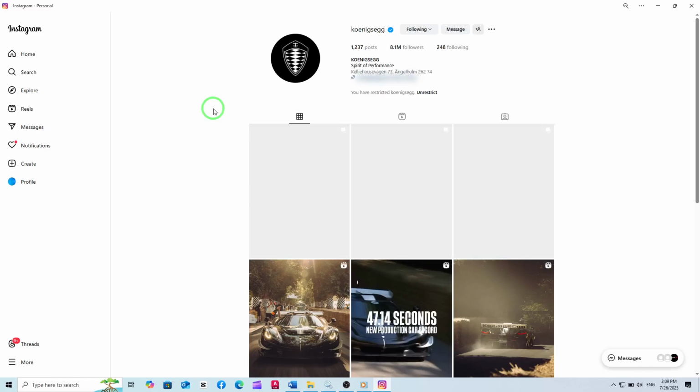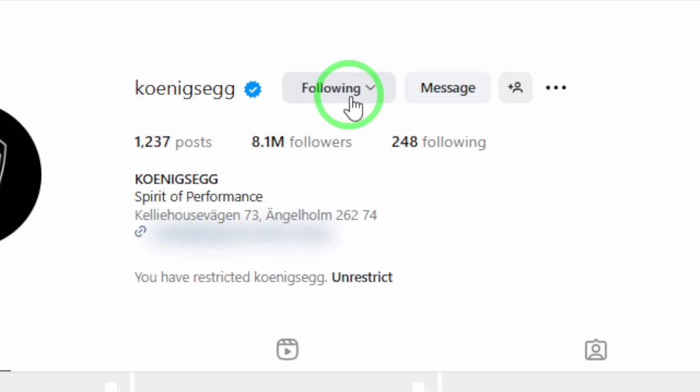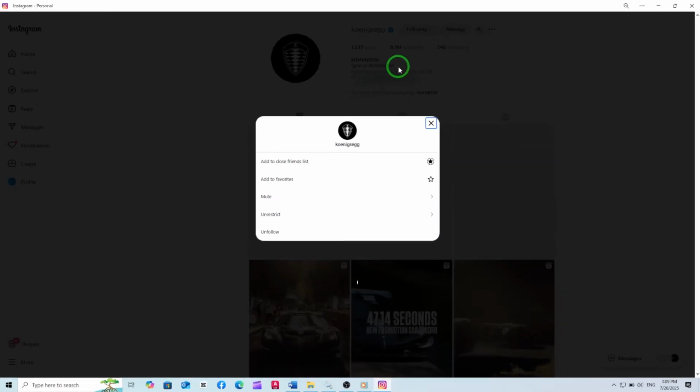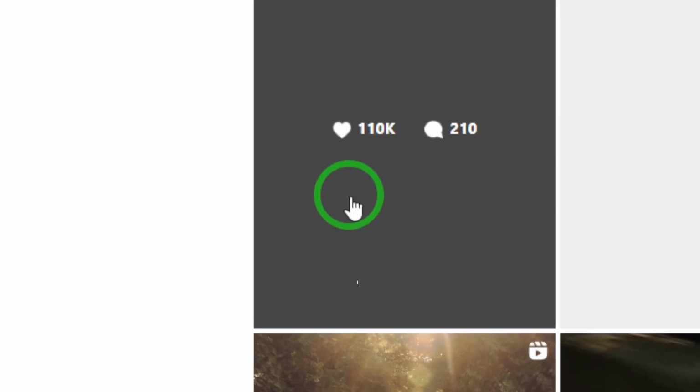Now that you're on the person's profile, direct your attention to their profile controls. You should see a button or option that says Following. Go ahead and click on Following. A menu will pop up with different interactions you can perform with this account. Within this menu, you'll see an option that says Unrestrict. Click on Unrestrict. That's it.